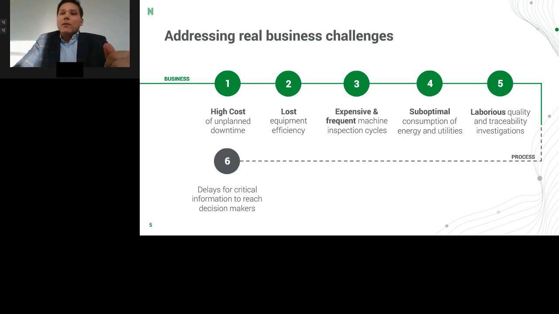And obviously, when machines are run, and nowadays the energy is very obviously, especially coming from the metals and mining industry or forest industry, energy consumption and utilities consumption is a very important topic there as well.